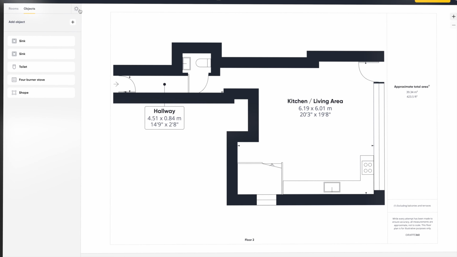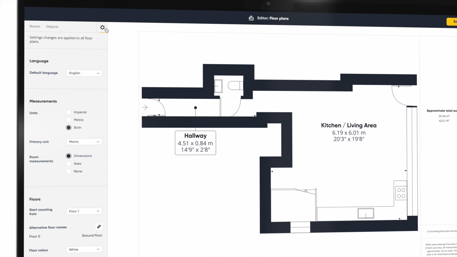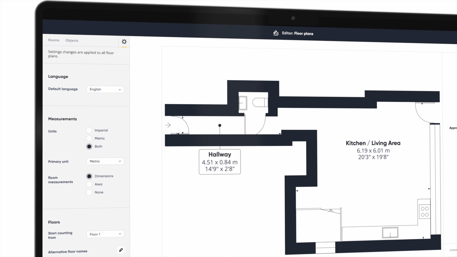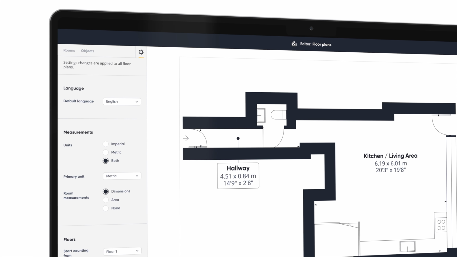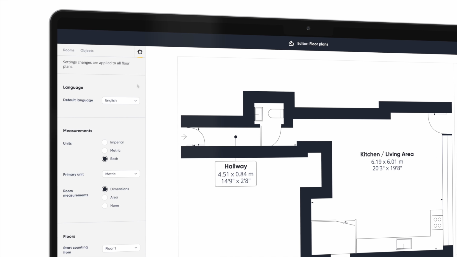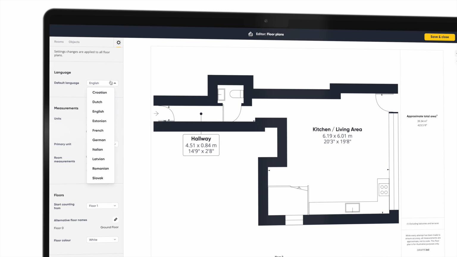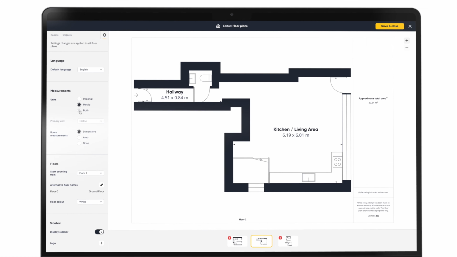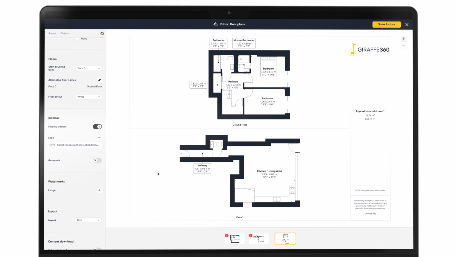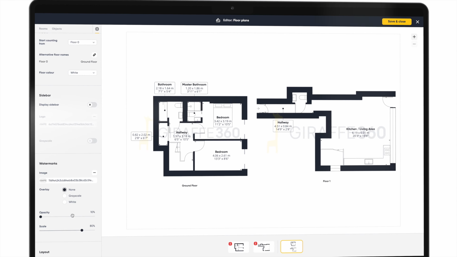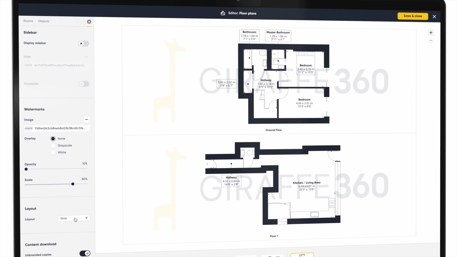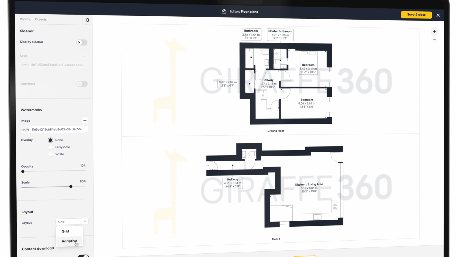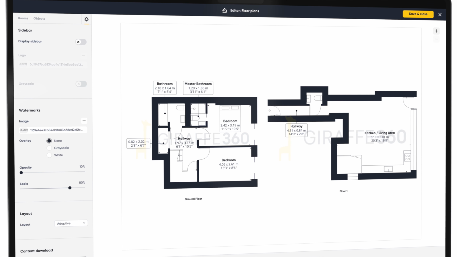Here are the additional settings available within the editor. This section shows you how you can change your project settings if you wish for them to differ from your presets. Click on the settings icon in the sidebar. Here, you can change the language, measurement preferences, branding, and layout options. Selecting to have an adaptive layout will allow for a bigger view of the floors by removing excess blank space from the grid view.